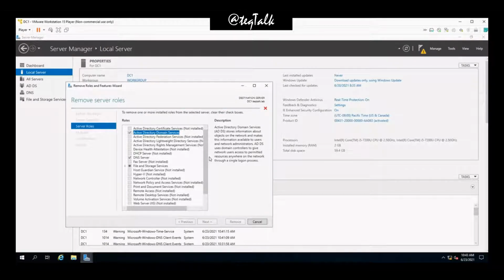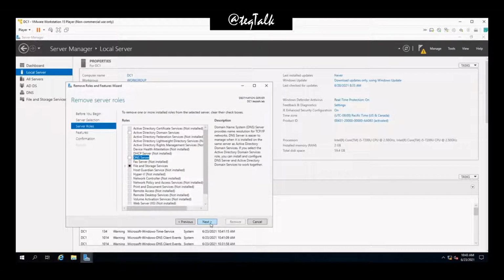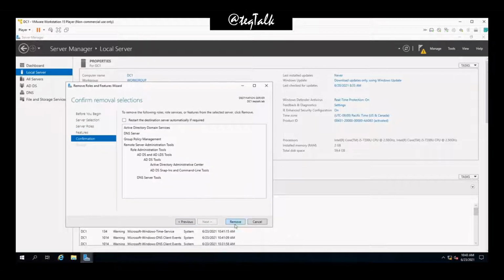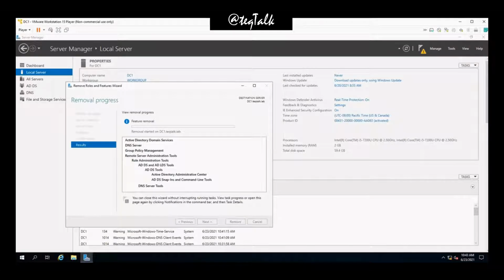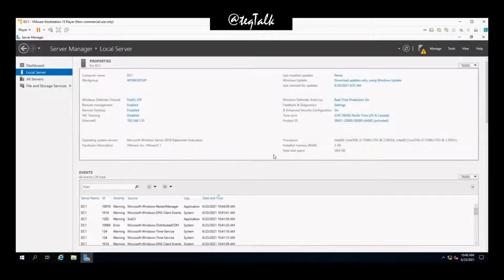So I've selected Active Directory. Now I will select DNS server and all its management features, everything. I'll select next and then remove. Make sure that you reboot your server once you have either installed or removed these features, because sometimes Windows doesn't actually prompt you for the restart, but it waits for a restart to have those features fully operational. So we have uninstalled it.